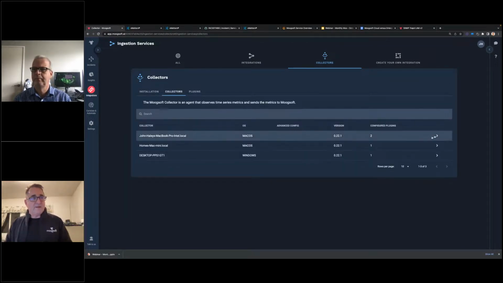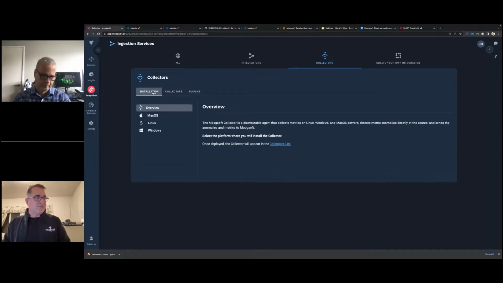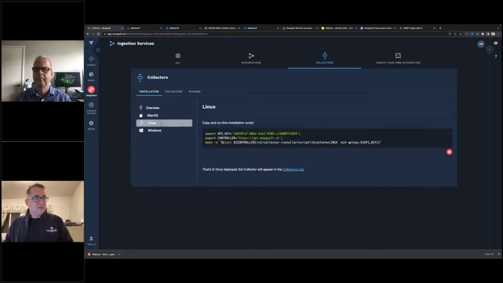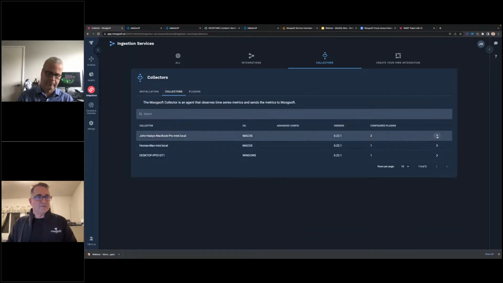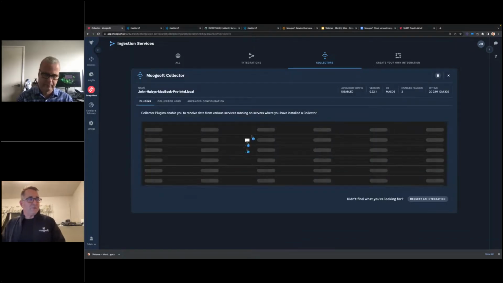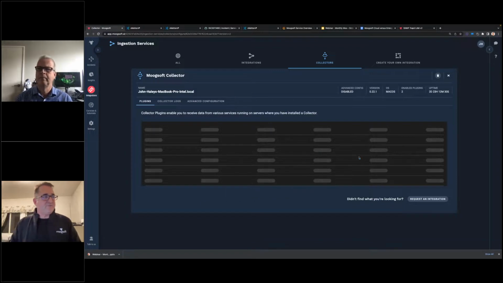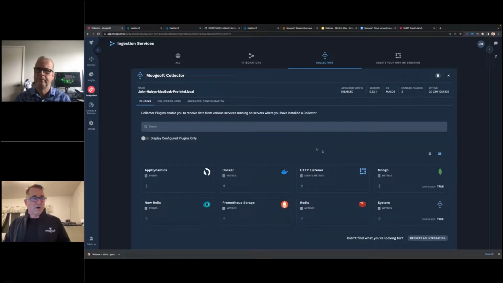It's basically a very easy installation process to install the Moogsoft agent. And then once the agent is installed, we have a number of plugins that allow you to configure the collection of metrics coming from different sources. So that's the second method, is installing the Moogsoft collector.